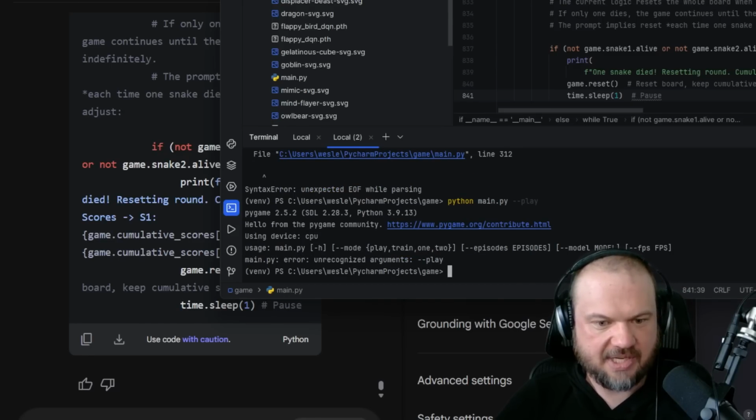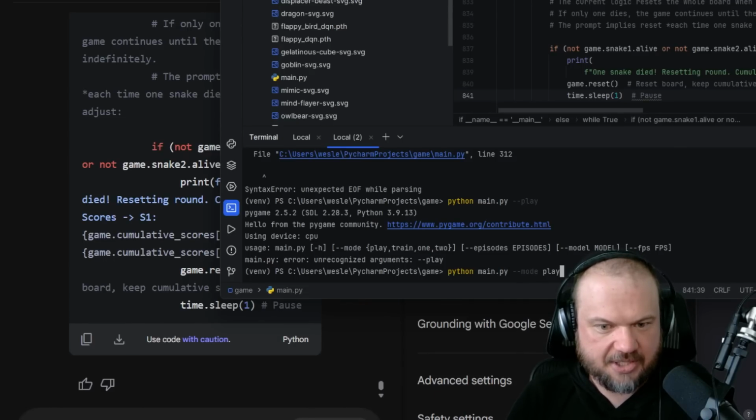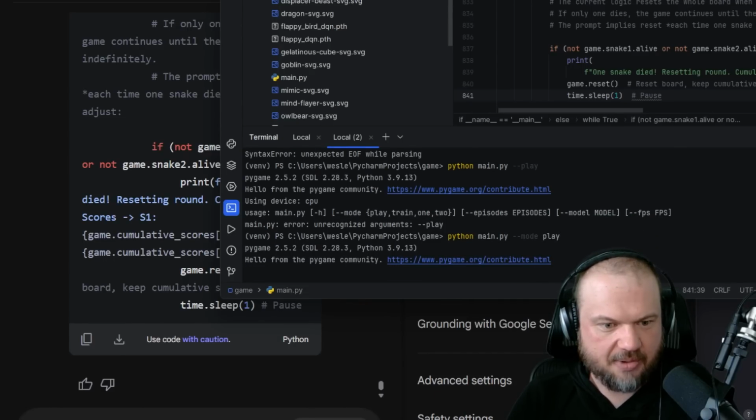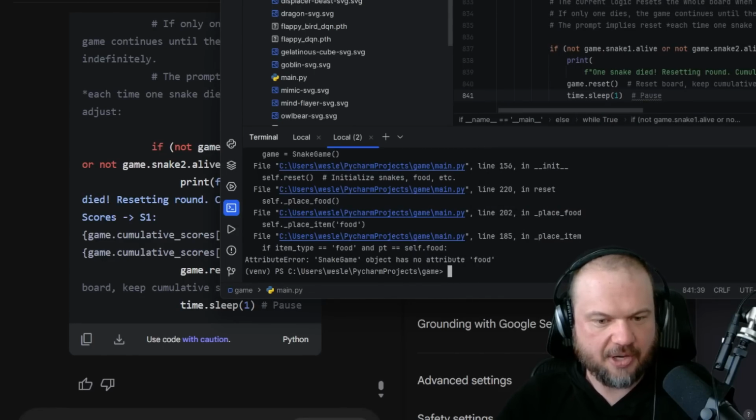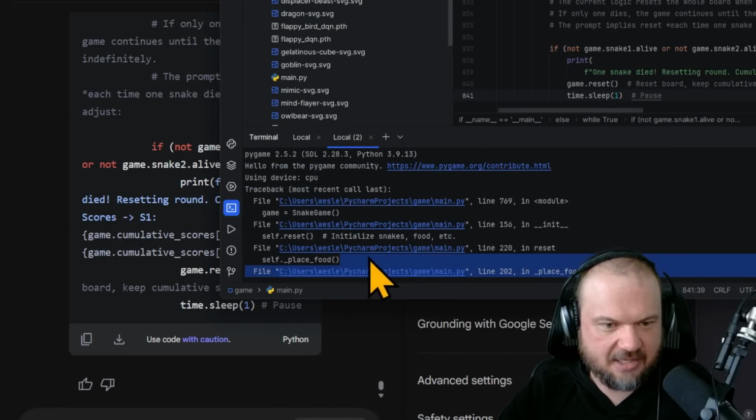Okay, so it wants me to type mode and then play. Okay, like that, which I am totally okay with. I will type that in. So there's no attribute food. Okay, so it also has some issue.